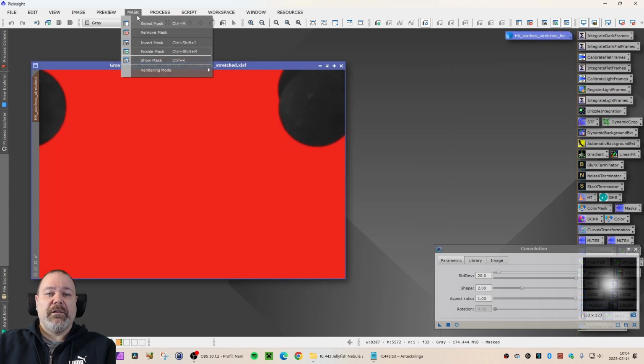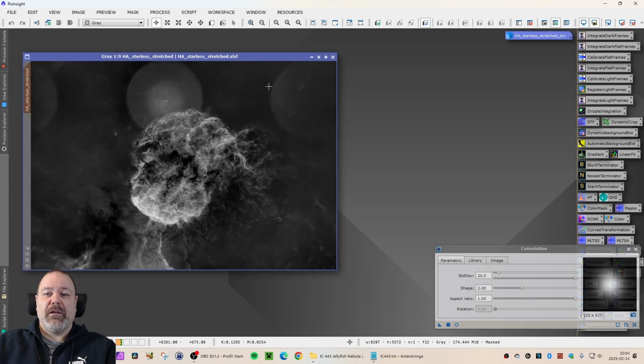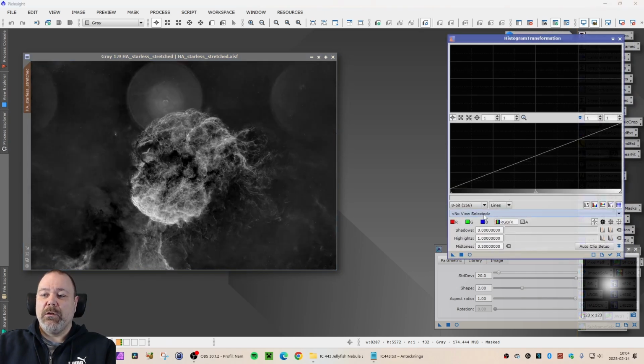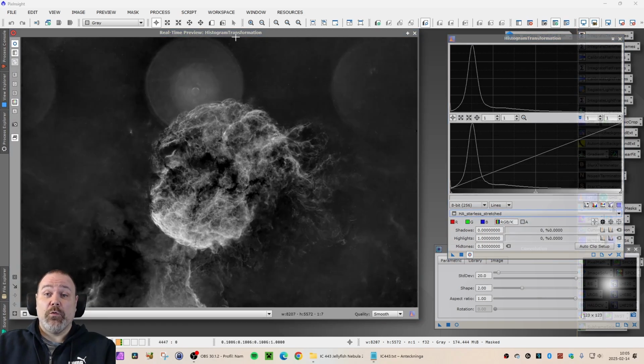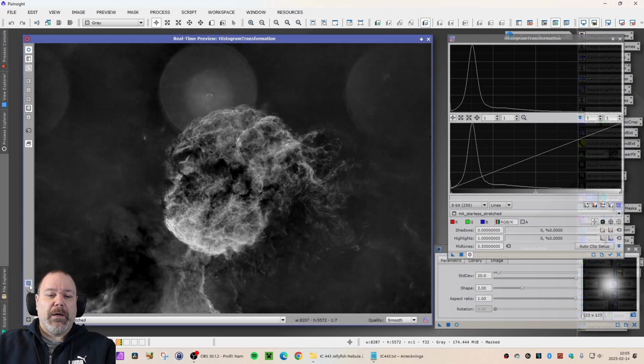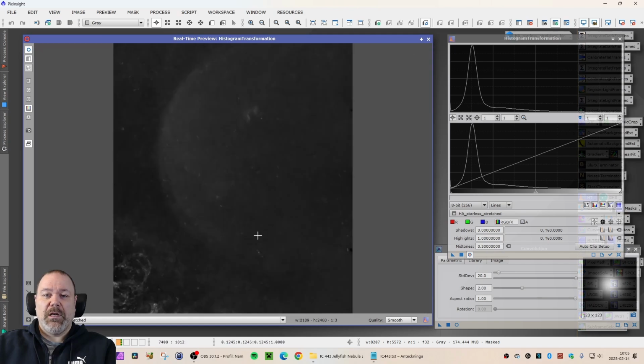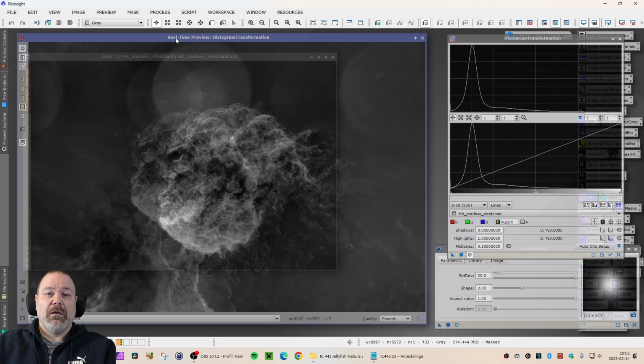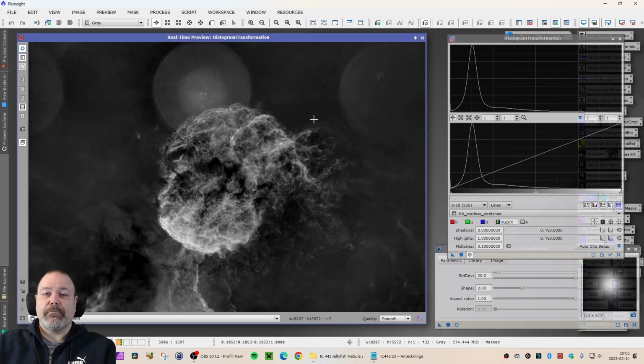And then I will disable show mask so that I can see what I'm working with here. Open up the histogram transformation tool. Make sure I have the correct image selected and open up a preview. If I want to now, I can zoom in on a specific area just to manipulate that one, or I can keep it as is.